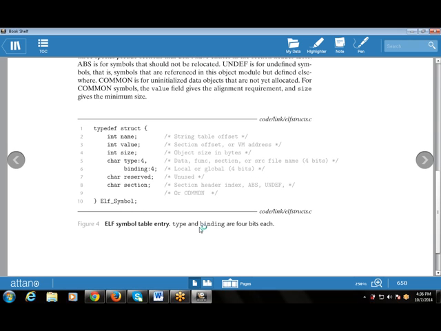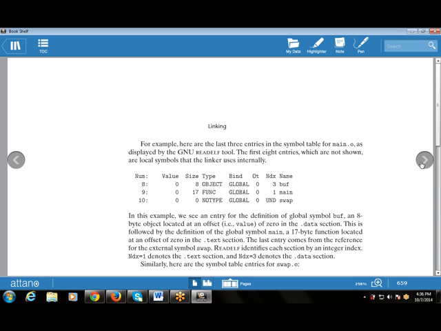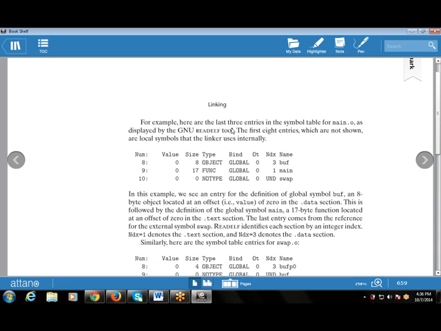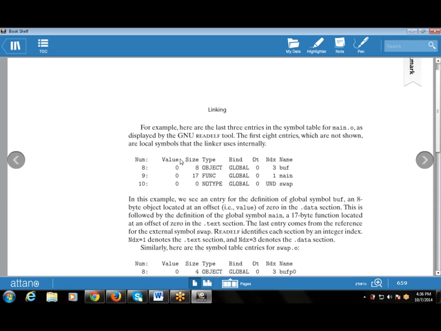This says ELF symbol table, type and binding are 4 bits each. For example, here are the last 3 entries in the symbol table for main.o as displayed in the GNU readelf tool. So these are the last 3 entries: 8, 9, 10. The first 8 entries, which are not shown, are the local symbols that the linker uses internally.